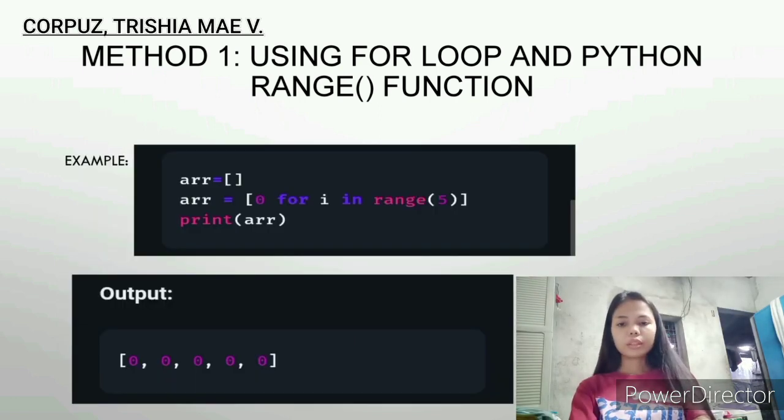For example, arr = [0 for i in range(5)], print(arr). So we have created an array arr and initialized it with 5 elements carrying a default value, which is 0. So the output will be 0, 0, 0, 0, 0.